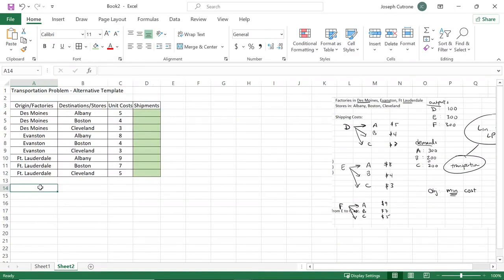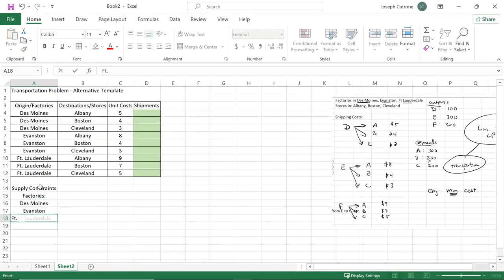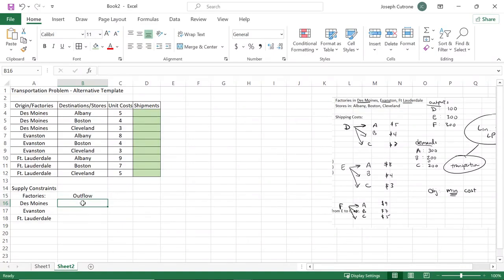So the next thing we need to do is put in our supply constraints. This would be our factories. What are we able to supply? We have Des Moines, we have Evanston, and we have Fort Lauderdale. And you want to think about what they're able to produce. So what should we call this, our outflow? What is actually produced? Now this we have to keep track of.